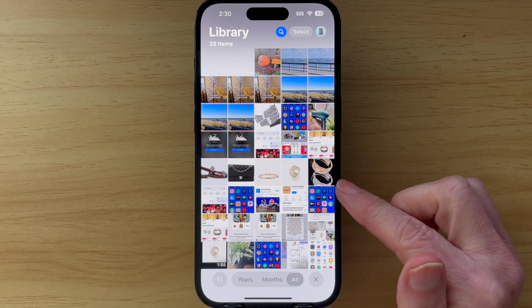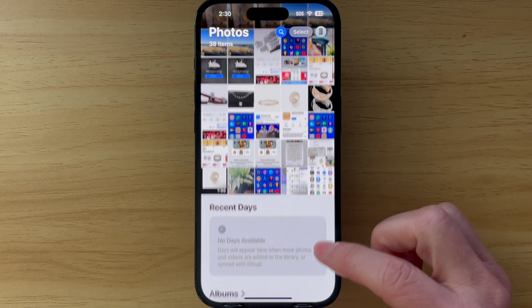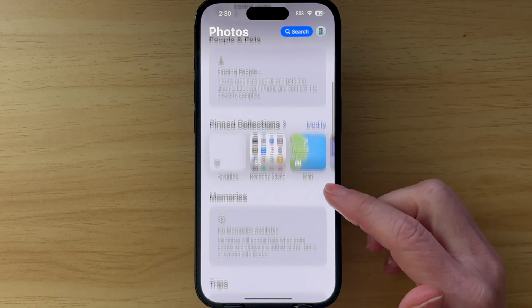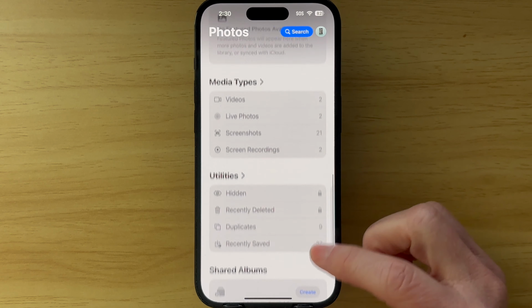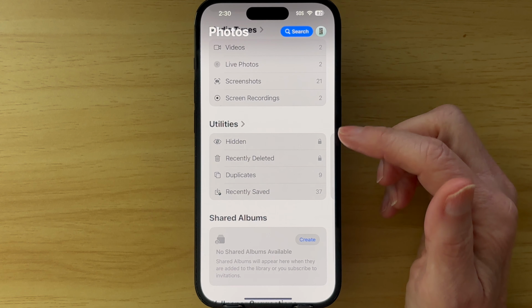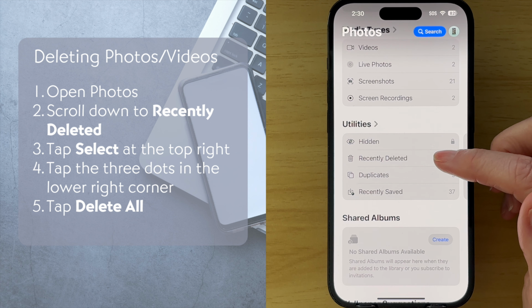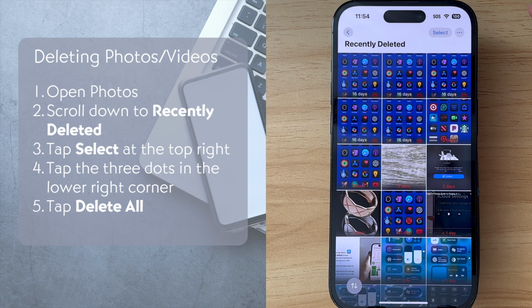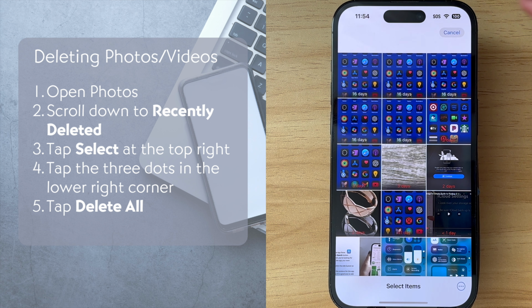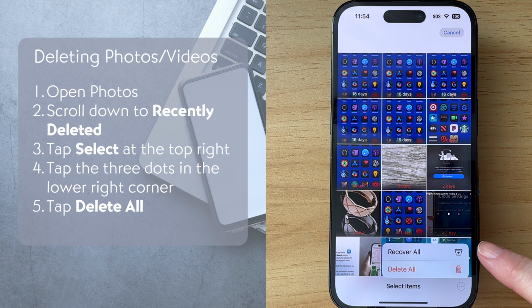But don't stop there. Deleted items are moved to the recently deleted folder and still take up space. Open that folder, review the files, then empty it to free up the storage completely. Tap on Select, tap the three dots at the bottom, then tap Delete All and delete from all devices.